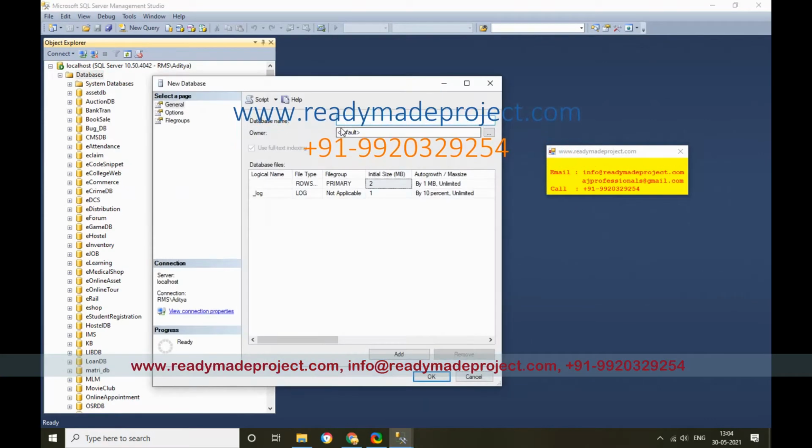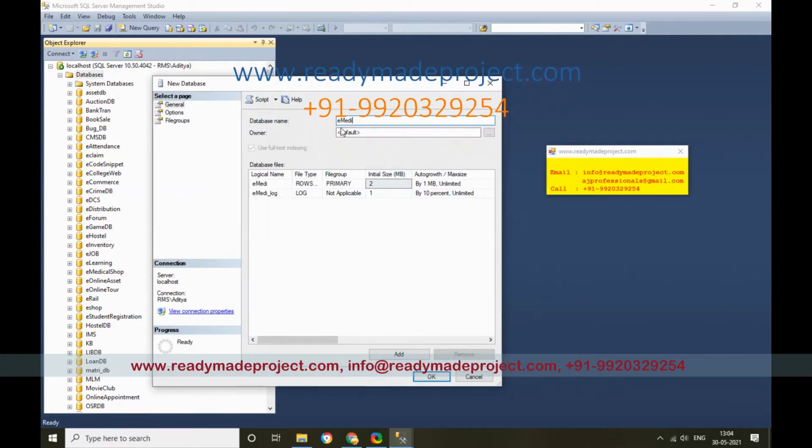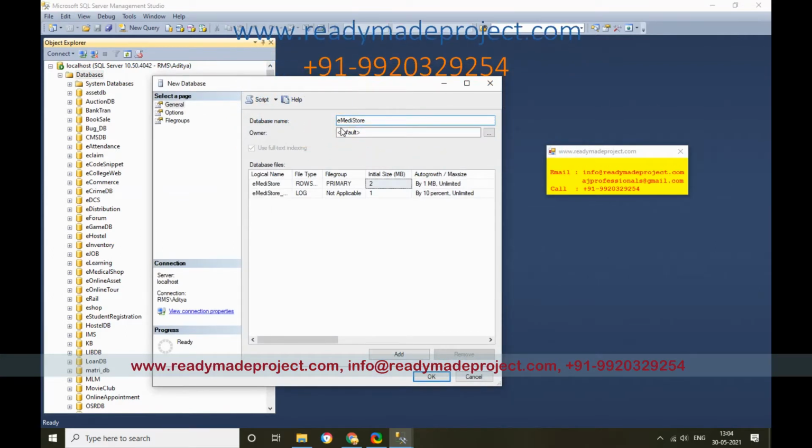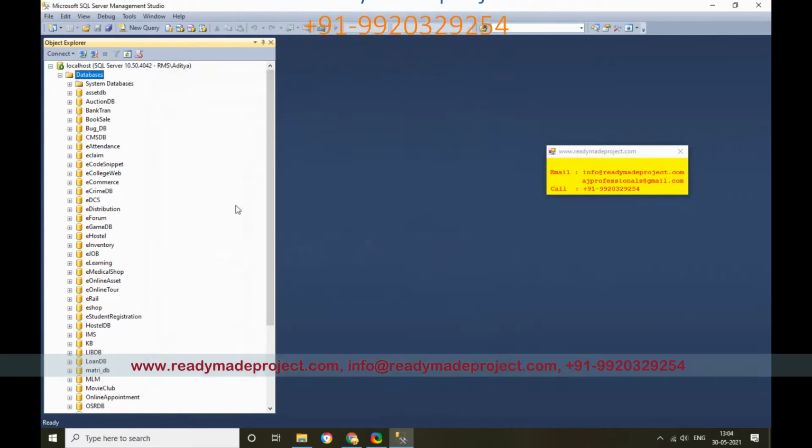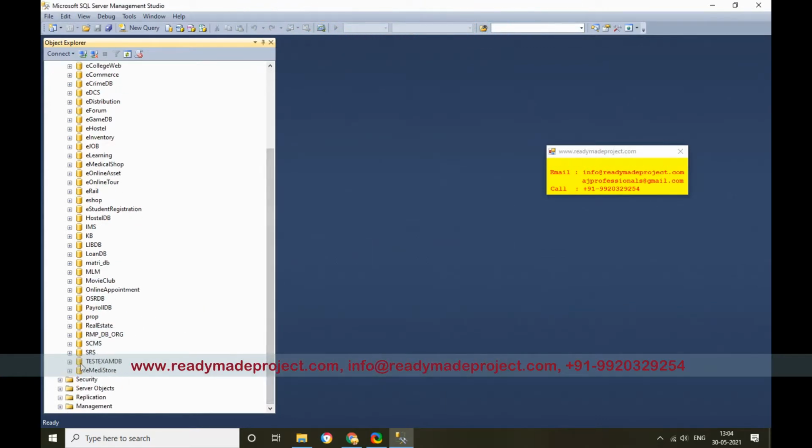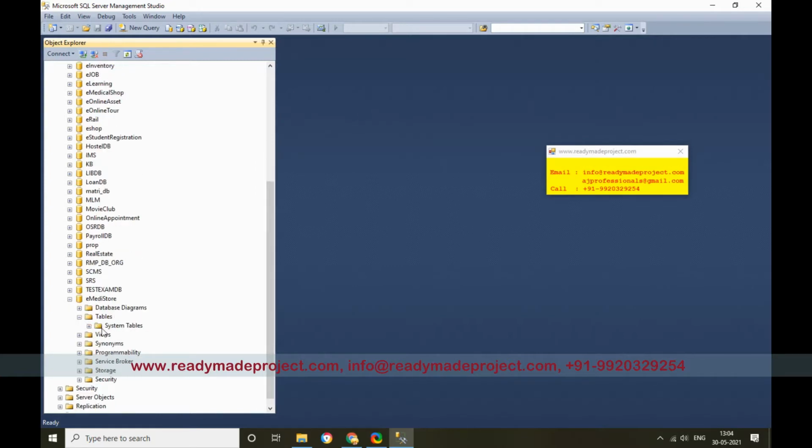Give the database name eMediStore and click OK. It will create one new database. There will be no tables there, only a blank database. So I will create all the tables by using the script file.